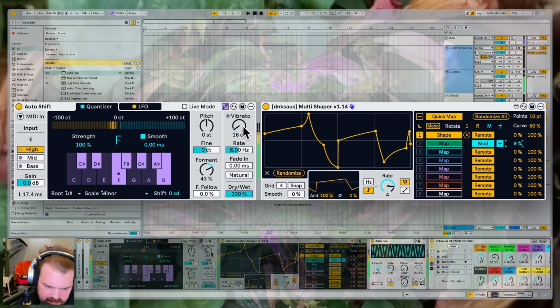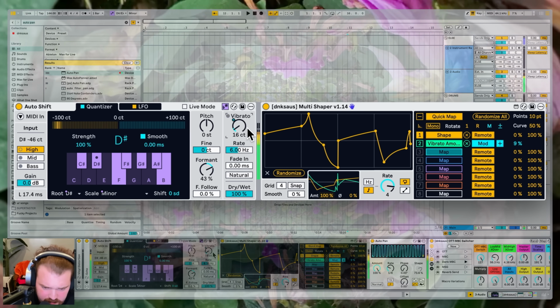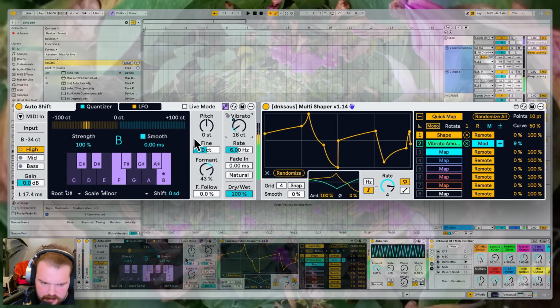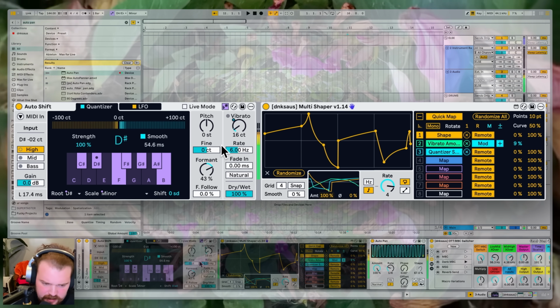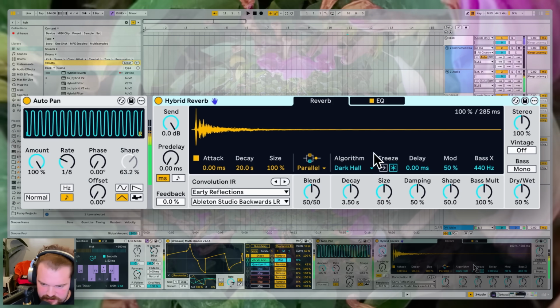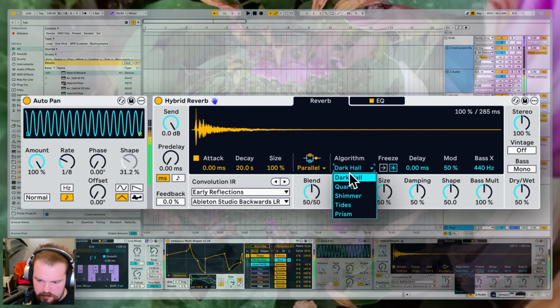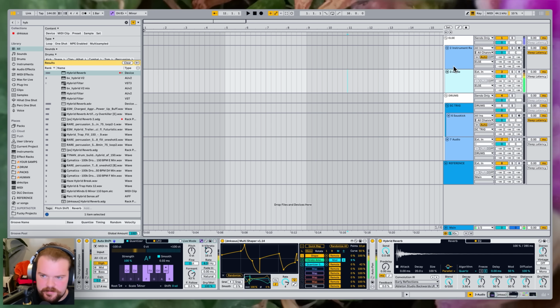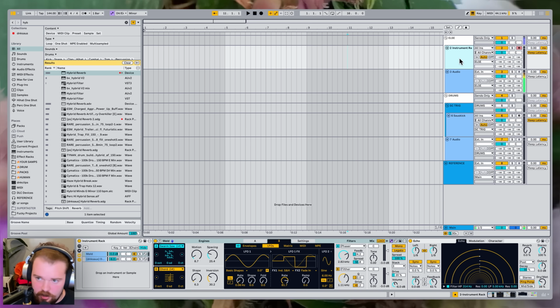And it'd also be cool to have the vibrato kind of evolve. And maybe the smooth, which is how fast it's going to correct the pitch. And then we kind of want to space it out more, so I'll get a Hybrid Reverb and put it on quartz mode this time. Now let's see what it sounds like in the context of our harmony.